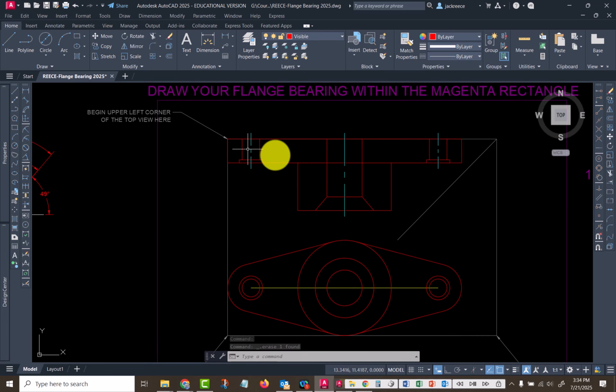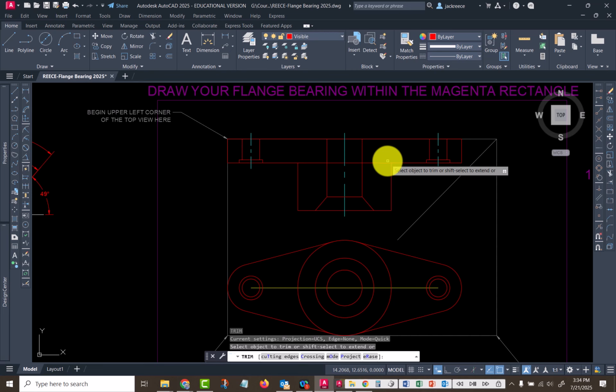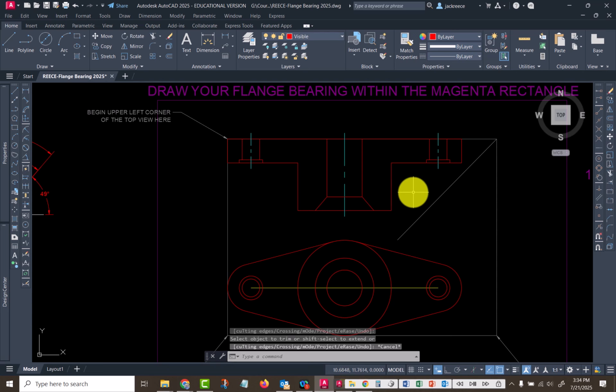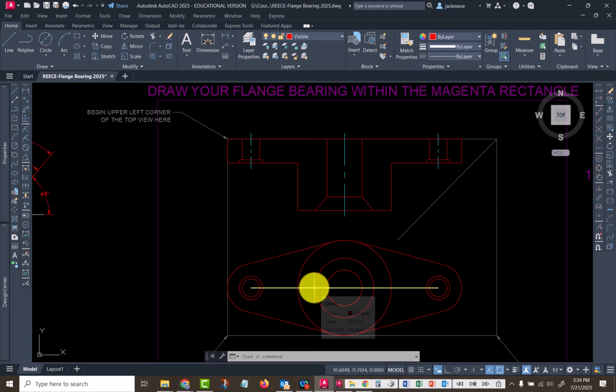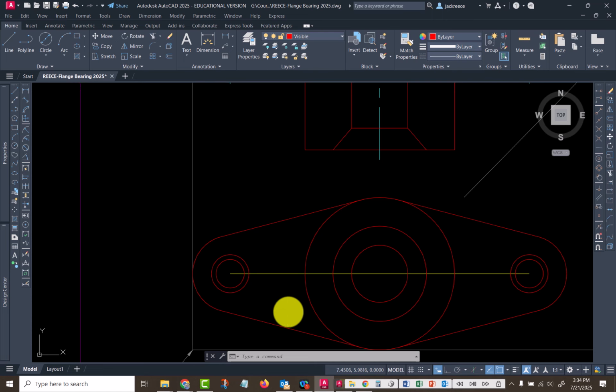Okay. Now I'd say that's pretty much got our view done. We need to do some trimming because we are drawing a section view, so this line would not be visible all the way across. So let's trim that out. And that's pretty much got it. Okay. With the exception of center lines and center marks down here. Well, I think let's go ahead and do it.